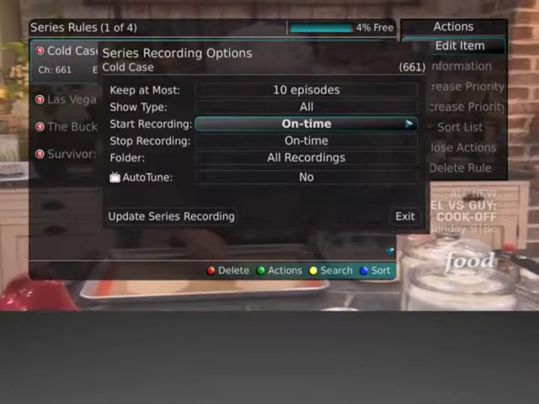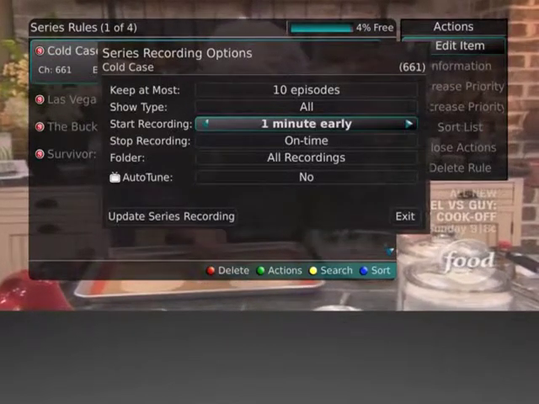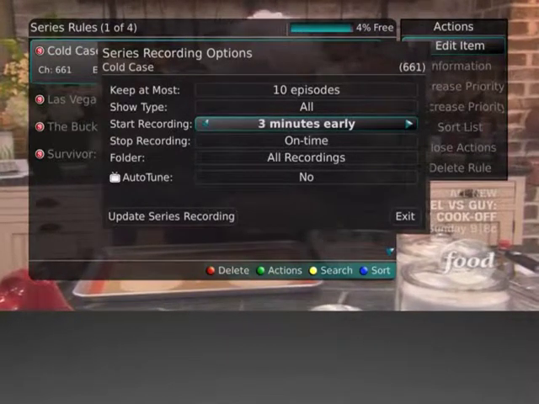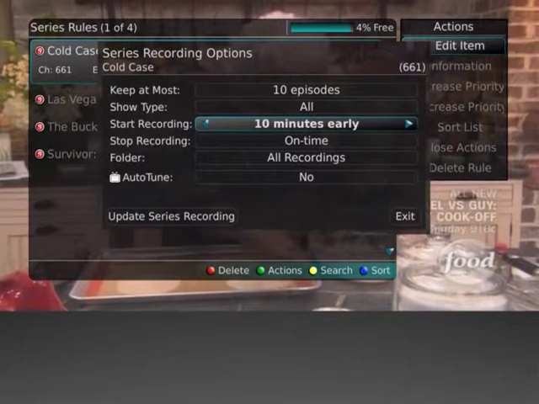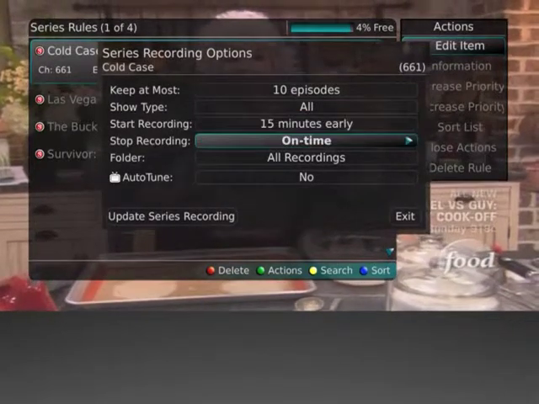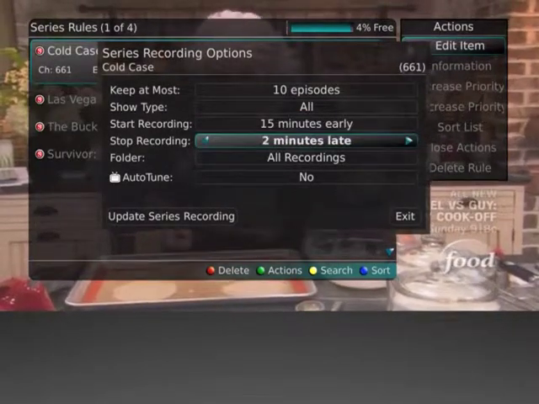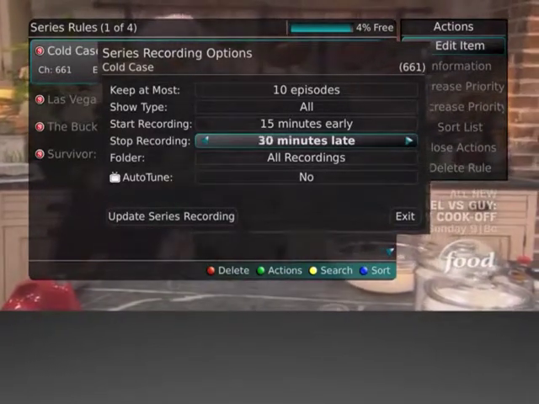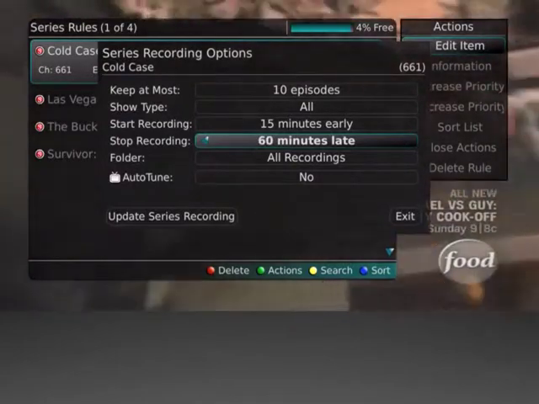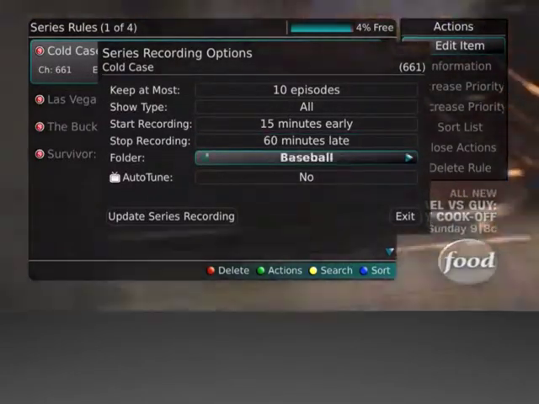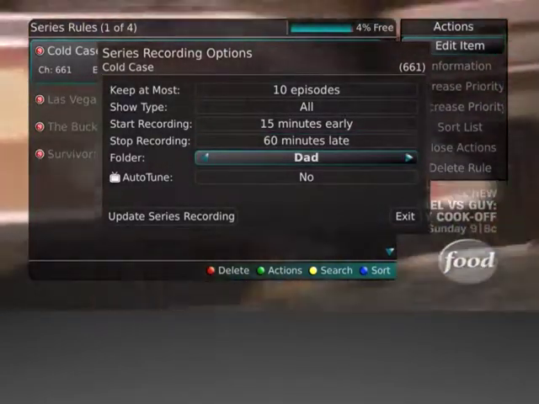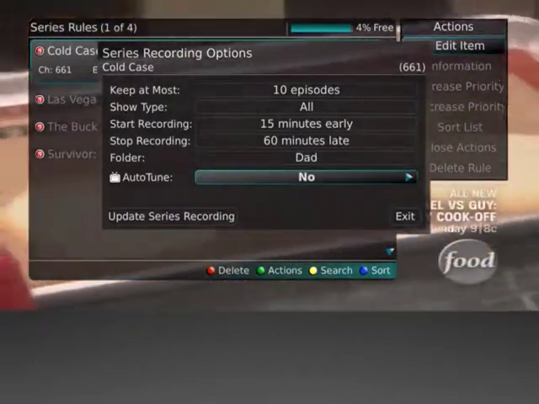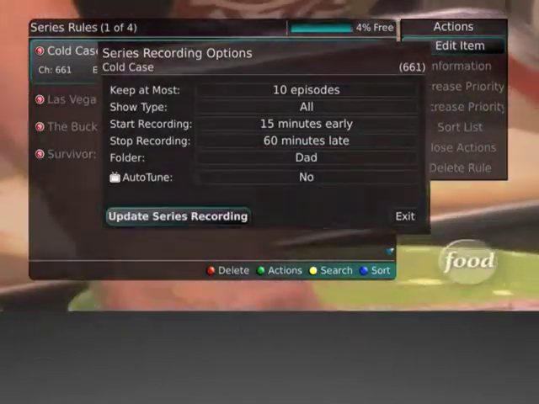Choose when to start the recording. You can begin on time, when the program is scheduled to begin, or you can choose to begin the program early. Choose when to stop the recording. You can stop on time, when the program is scheduled to end, or you can choose to end it at a later time. Finally, choose what folder to save the recording in. Arrow down and select Update Series Recording to save your changes.